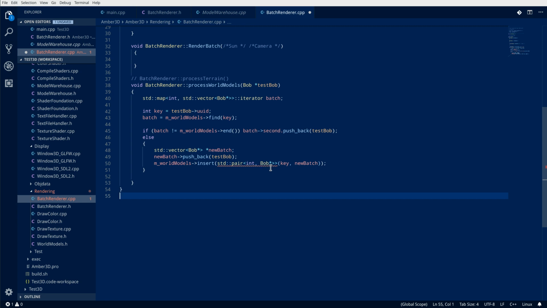Yeah, that's an int. That key is an int. And that bob is a bob. So there's your comma. Bob is a star. New batch is a star. Star. I think it is these stars that's messing me up.